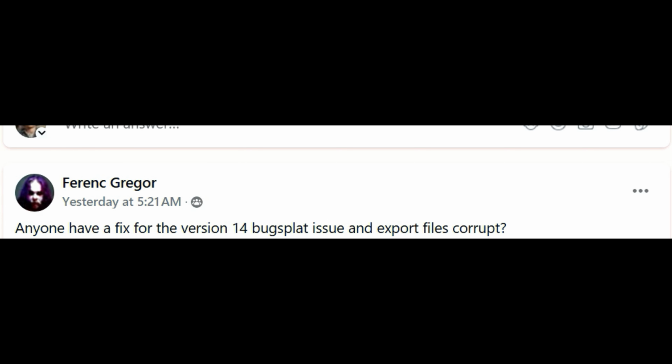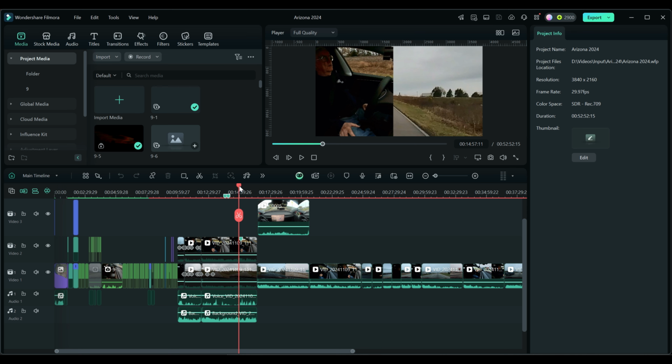Here's a question about bug splat issues and exporting files that turned out corrupt. I'm going to take a stab at this, which I pretty much think what the issue is, and let's see if we can help this guy out. Usually when you have corrupted files that are exported, it's because the size of the project overwhelms the capacity of the computer. Usually you don't have enough resources in the computer.